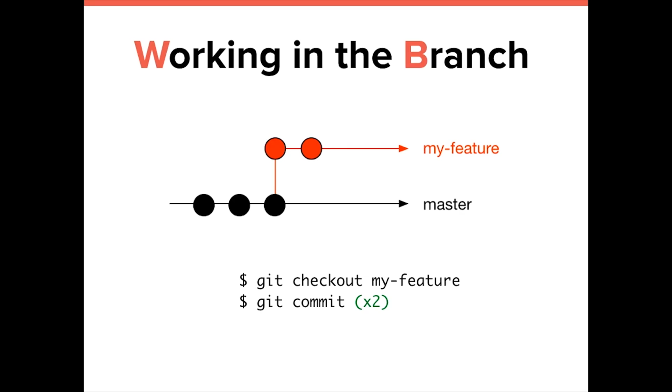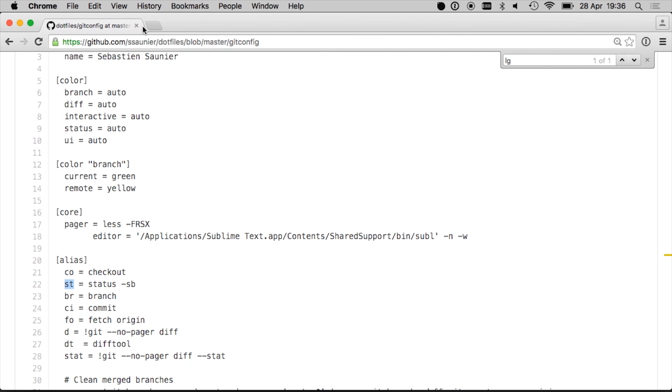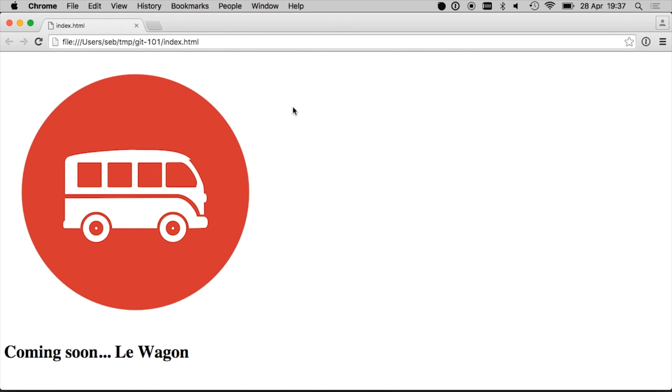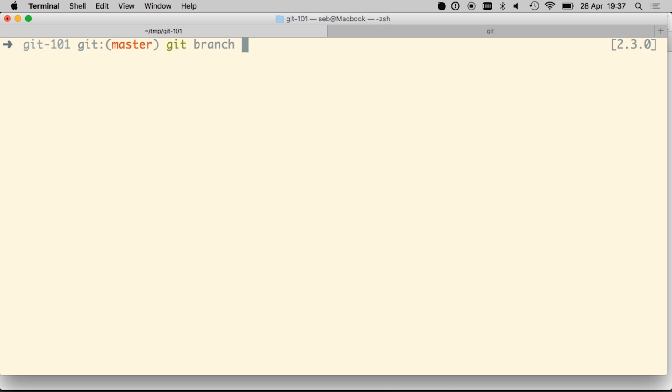So let's do that. What I want to do is to fix this ugly page. And I would like maybe to center everything. You know, like center everything, make the logo a bit smaller and change the font of the H1. So let's do that, and let's do that in a branch. So I will first create the branch which will be center-elements. I want to center everything horizontally and vertically. So I create this branch.